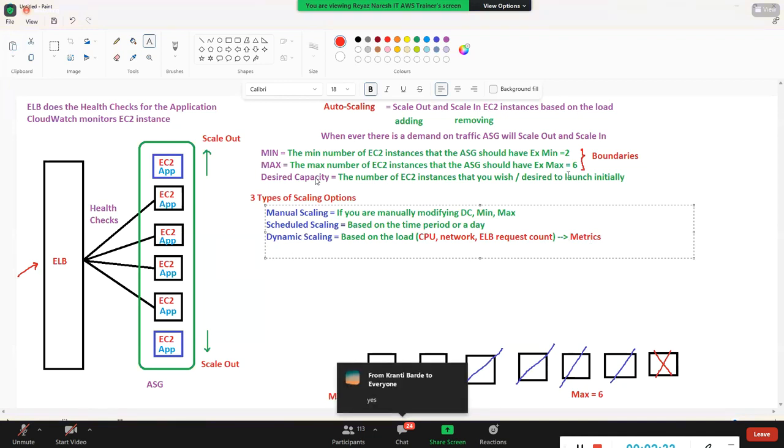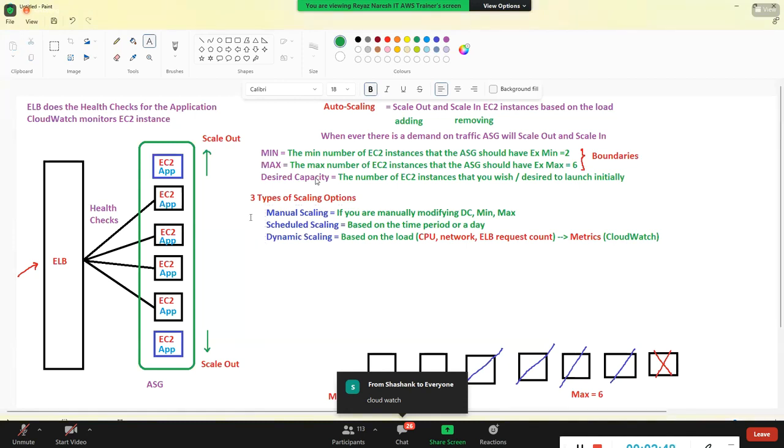But in which service do you get all these metrics? In CloudWatch. Right? Understood? Guys, understood everyone? So we have manual scaling, schedule scaling, and dynamic scaling.